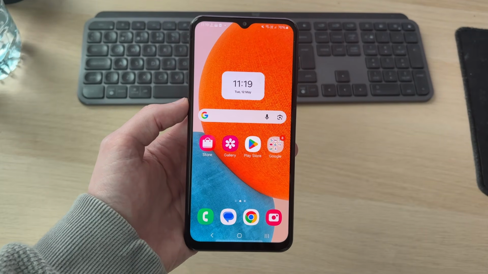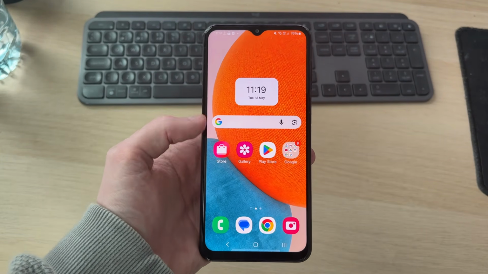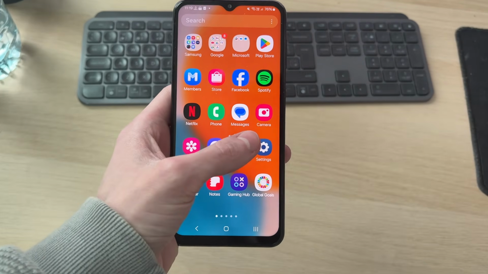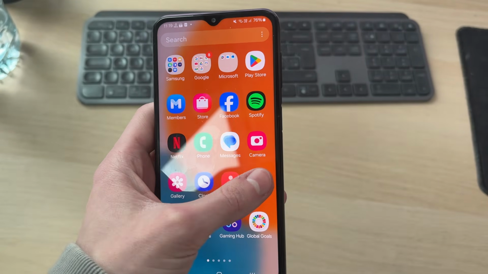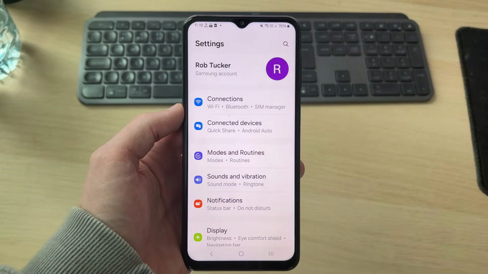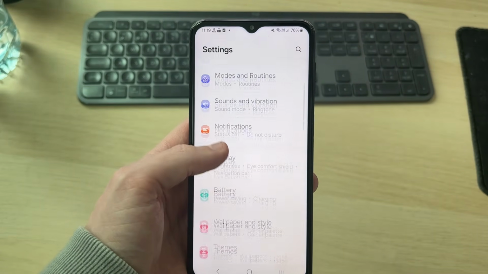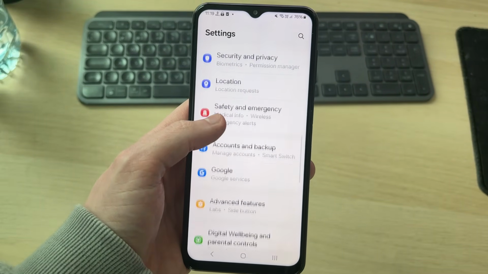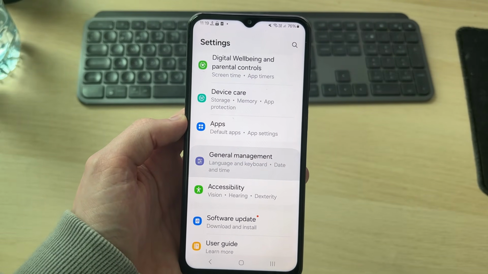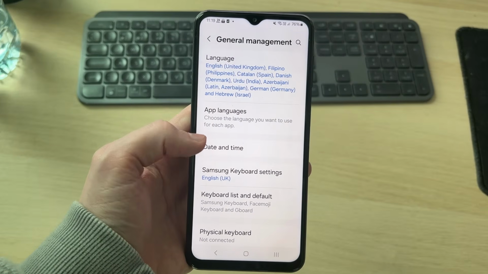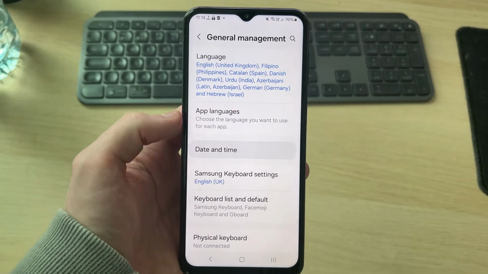So what you need to do is swipe up on your phone or device, and find settings. You can always search at the top if you struggle to find them, or you may need to swipe across. Now in settings, you need to scroll down and find the option for general management. As you can see, there it is, and you can tap there. Wait for this to load, and you need to find date and time, and you can tap there.